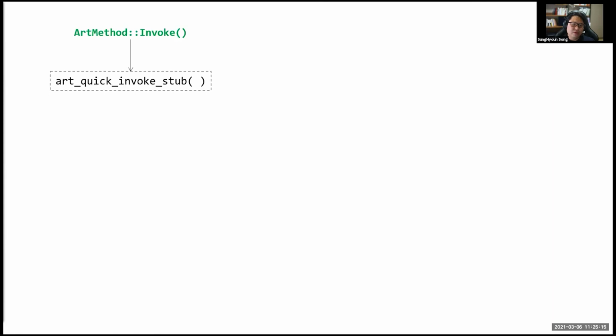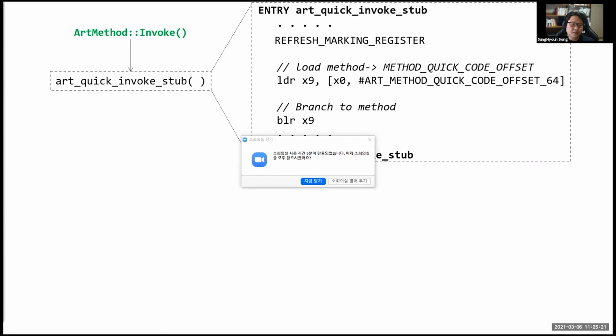The invoke function of the ArtMethod class calls the art_quick_invoke_stub function. The art_quick_invoke_stub function is written in ARM assembly code to boost execution speed. This function has the address of the target function to be invoked and executed. This picture shows the code that gets the address of the function to be executed.